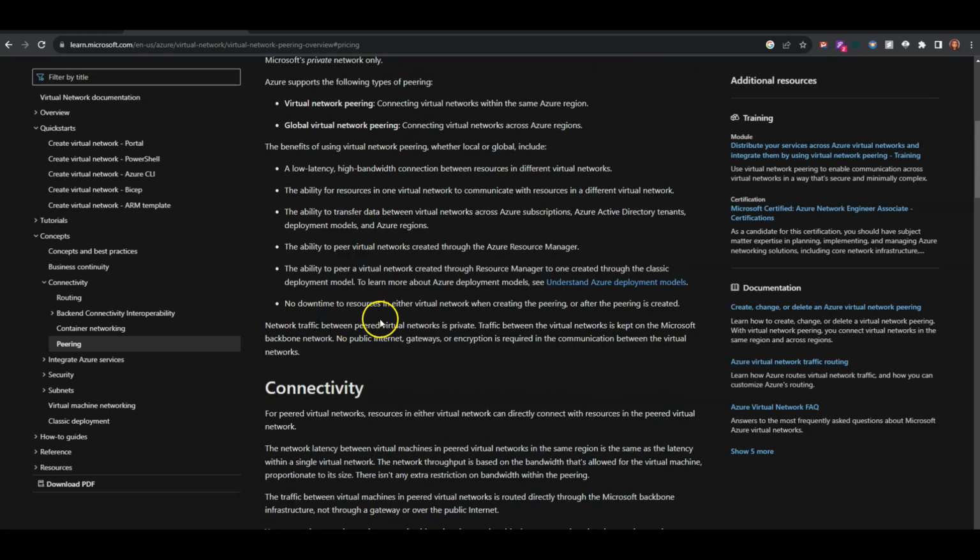And there's no downtime to resources experienced in either one of these virtual networks at the time you are creating the network peering or anytime after you create the network peering. The network traffic between the peered virtual networks remains private. The traffic between the virtual networks is kept on the Microsoft backbone network. So there's no public internet involved here, no gateways or encryption is required in that communication between the virtual networks. So let's take a look at our scenario.